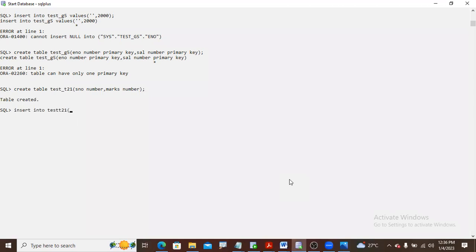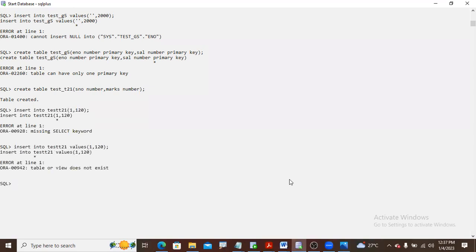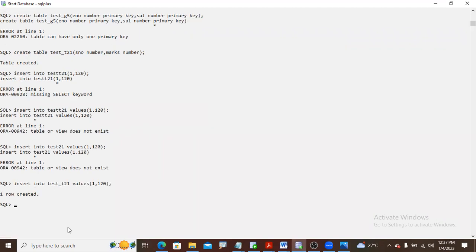One scenario I have told you, right? One more scenario I will tell you. In this way also we can write. SNO, I am taking marks, 120. What did we miss? Table name is missed, right? Table name. One row created, right? I am issuing commit.